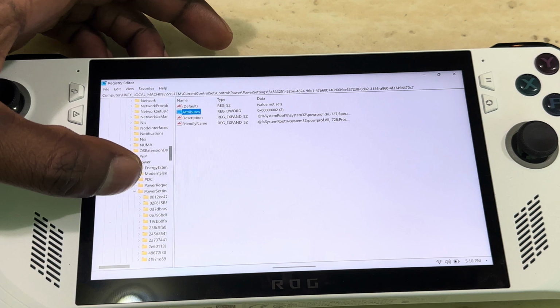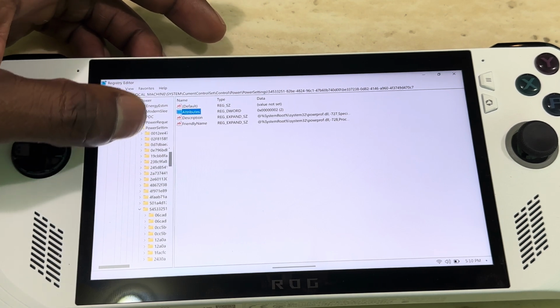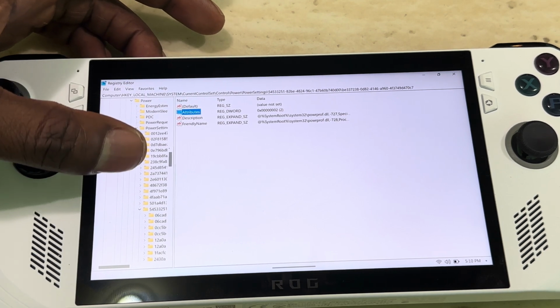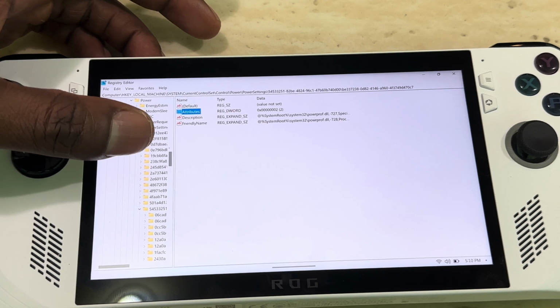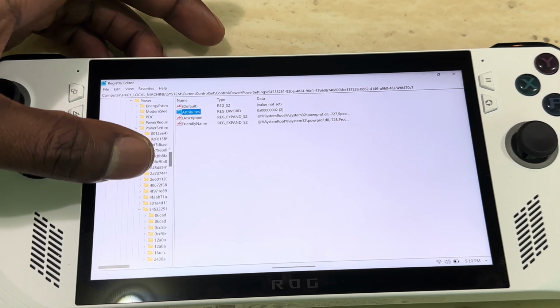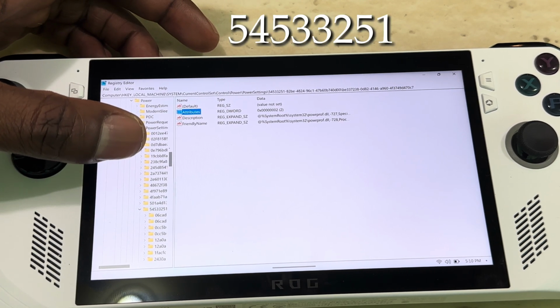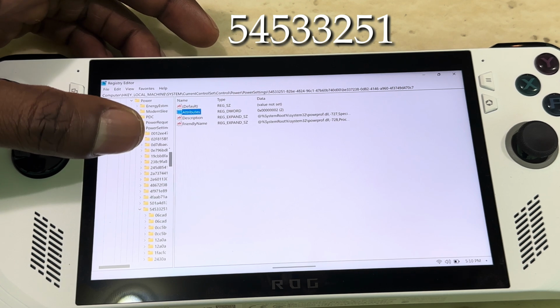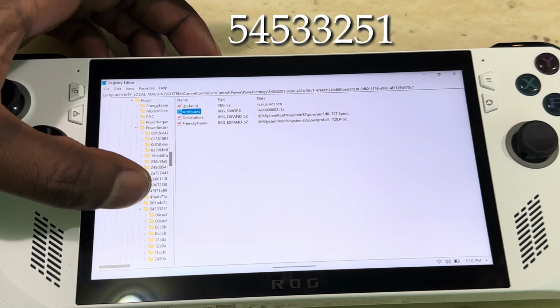Hit power settings, which is right here. Then alright, open like this right here. And you're going to get like a few folders with some numbers in there. So you just got to look for 5453251, which is right here.